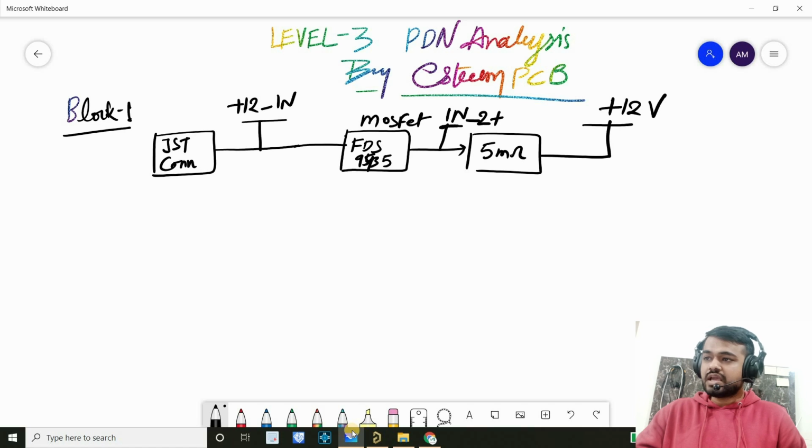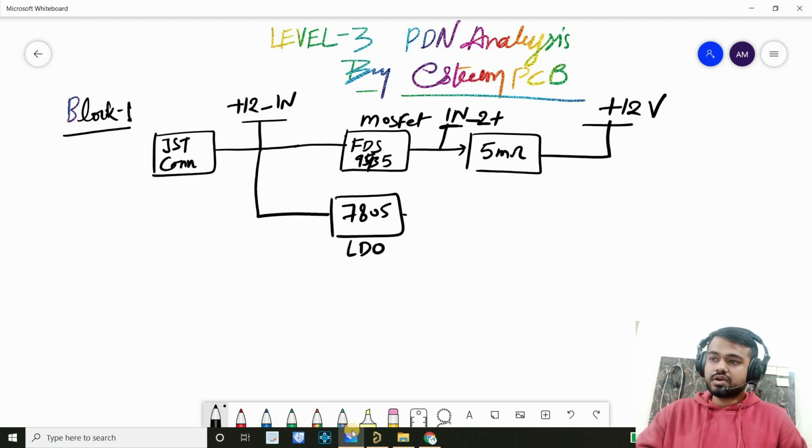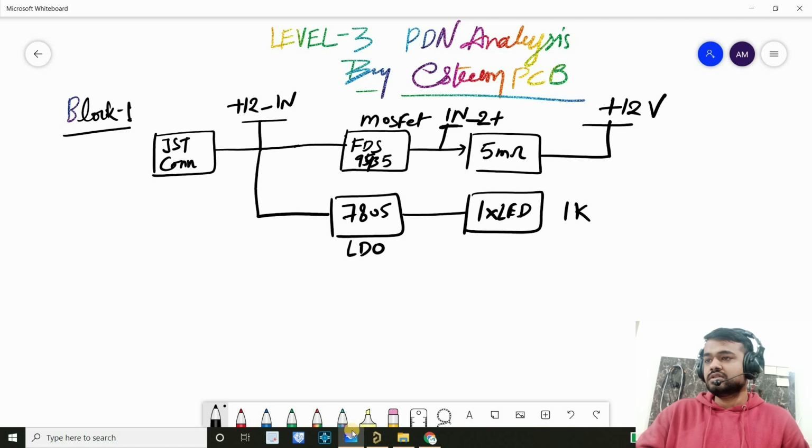Now in the same net, we're going to connect a 7805 LDO, and that is powering some digital chips and some LEDs. So this is connected to one LED through 1K. I've already shared this project with you. In case of any doubt, let me know. I've already noted down these.